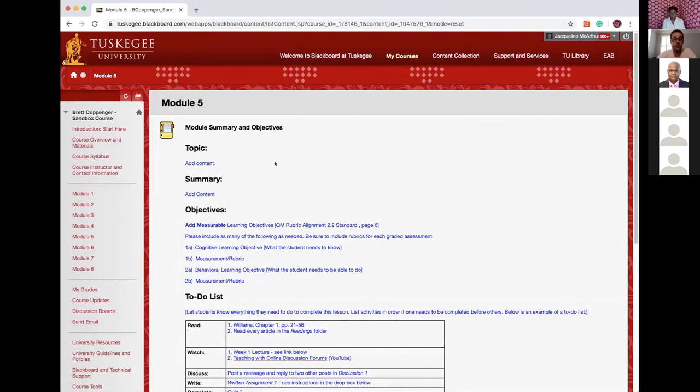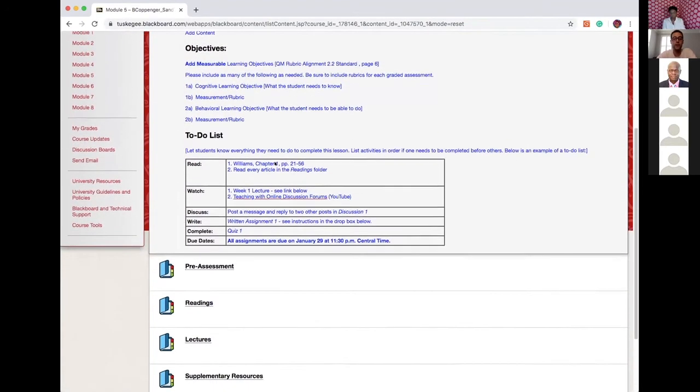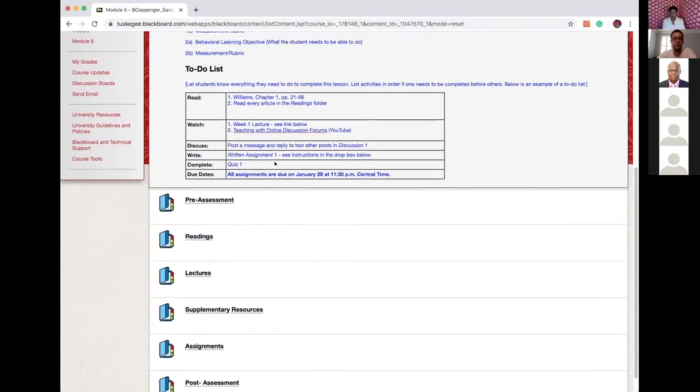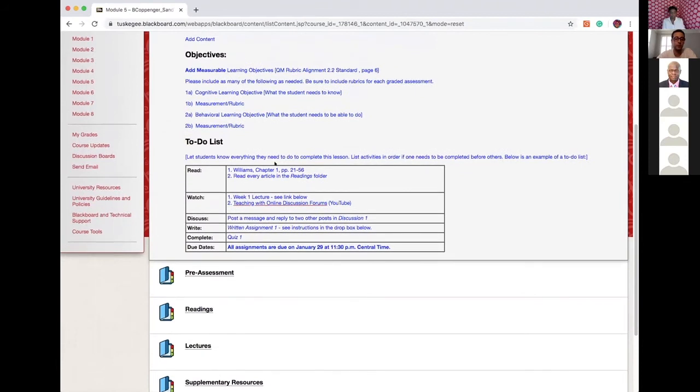So I'm just jumping up to module 5, and what you'll notice is that it looks exactly the same. And this again just goes back to expectability and familiarity for your students. They know exactly where they should be finding stuff on a week-to-week, on a module-to-module basis.